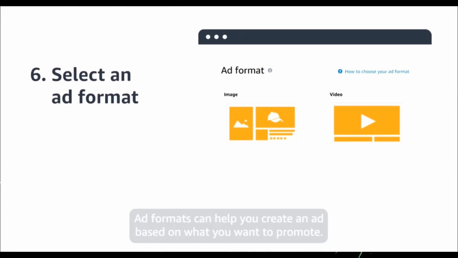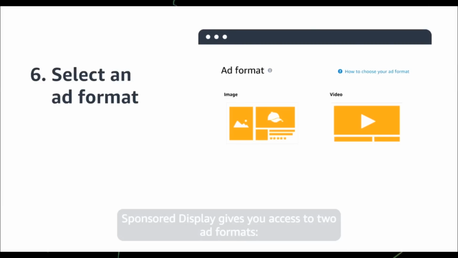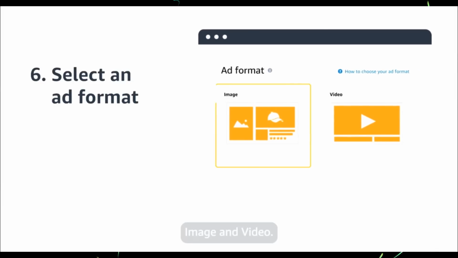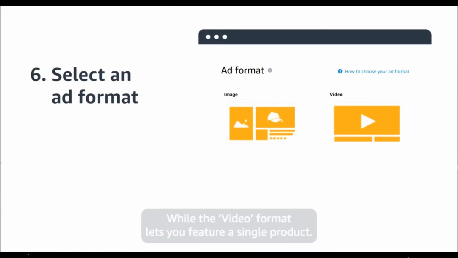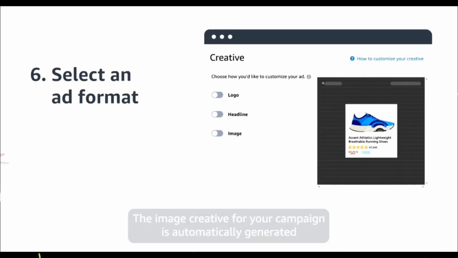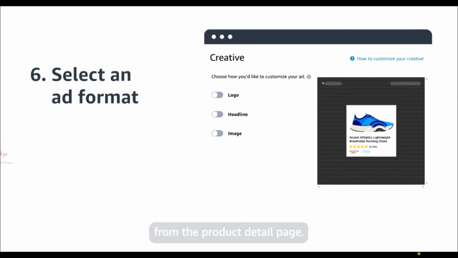Sixth, select an ad format. Ad formats can help you create an ad based on what you want to promote. Sponsored display gives you access to 2 ad formats, image and video. The image ad format lets you promote unique collections of products or existing stores, while the video format lets you feature a single product. The image creative for your campaign is automatically generated from the product detail page.